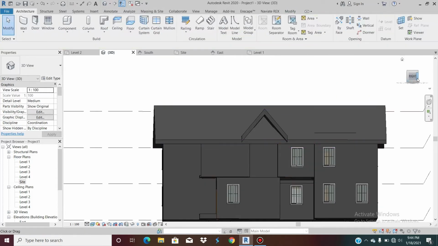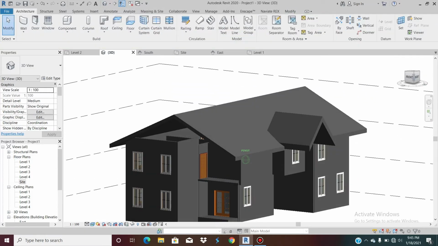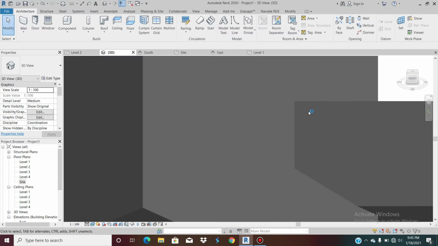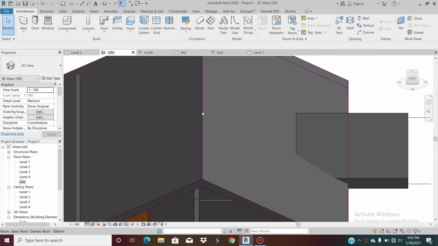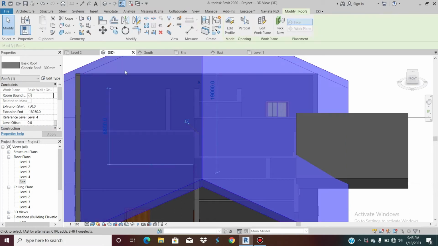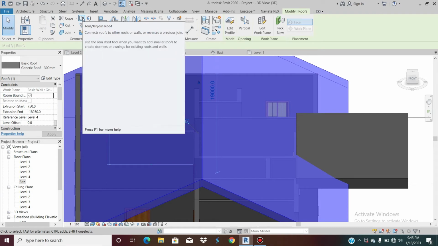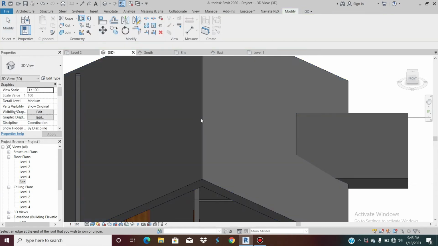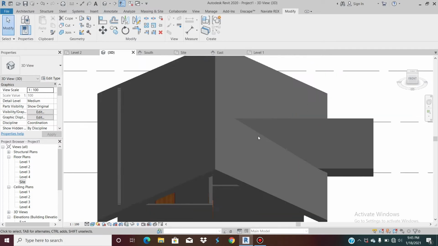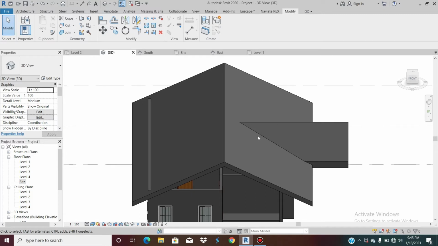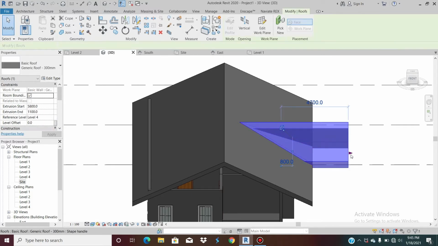So we have something like this. But you will say, why is it not connected to the roof? Now all you have to do is use join and unjoin roofs. Select this, and select this. Now you see my roof has connected to the other. Okay, so let's reduce this.